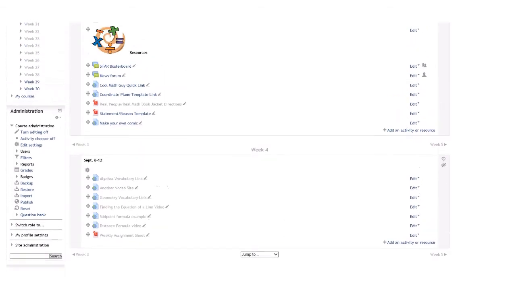Now here in week 4, as you'll notice, it may not necessarily have as many images going on. However, there's still a whole lot of stuff going on. We again have our weekly assignment sheet, but here you'll notice that a whole bunch of videos are being put into the page. This way, teachers are able to give information that students really need when they get home.